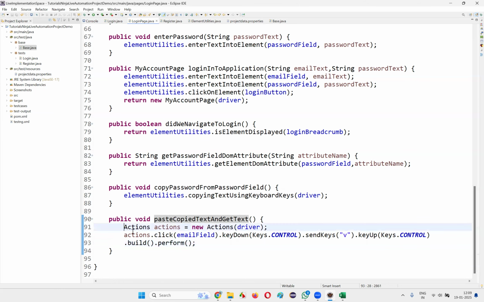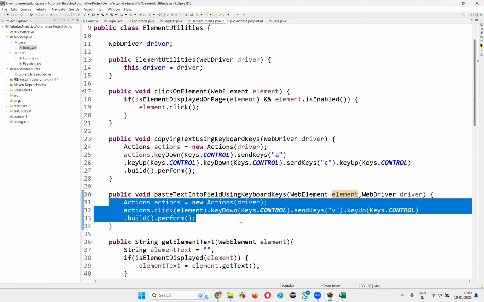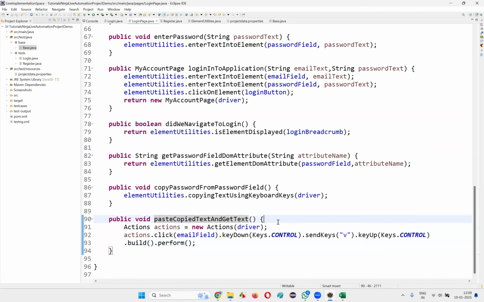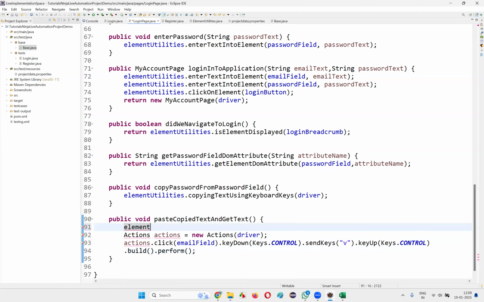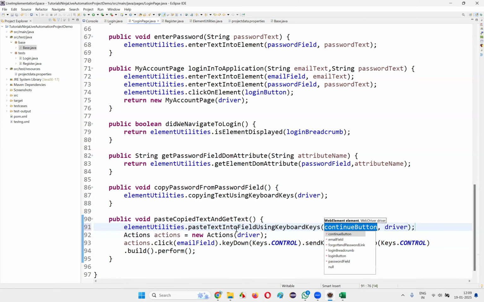So for now I'll write it in the element utilities, paste text into the field, and I already did this. In the simple login page, I'll just write element utilities dot paste text into the field. Which field? The email field. Pass the email field here, pass the driver here, that's fine.